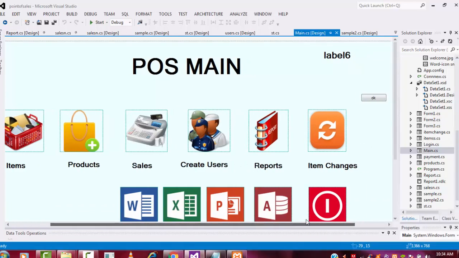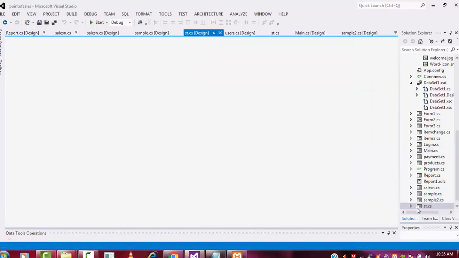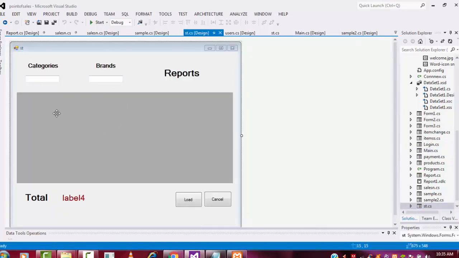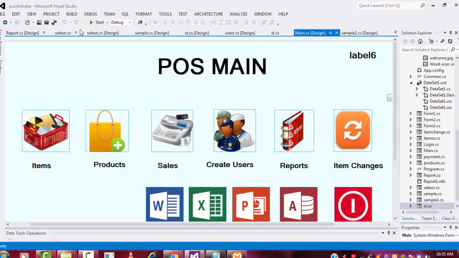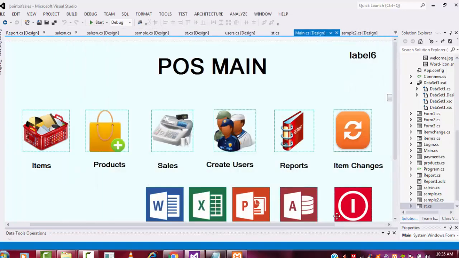Now I'm going to create one form which is named stock. Okay, I already created this one for the demo, as you saw earlier. These are demo forms. Now what I'm going to do is create a new form named stock. Go to the project and add new items. Here you can select the name as stock. Okay, click the button.